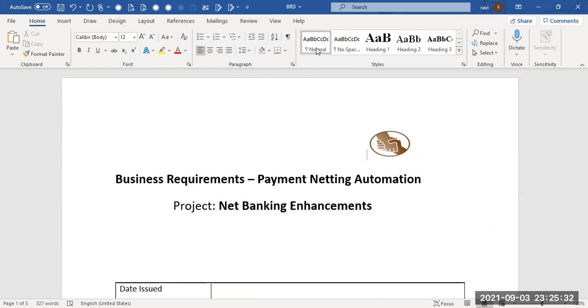Any questions on BRD? Ravi, I'm not sure whether this question is silly, but if you're documenting the BRD with limited information, what should we do if you do not know the information, like scope or out of scope?